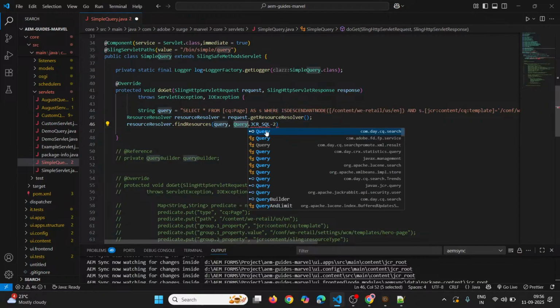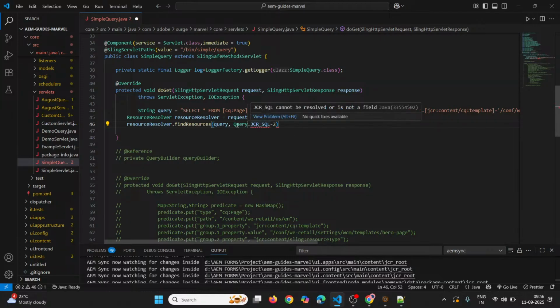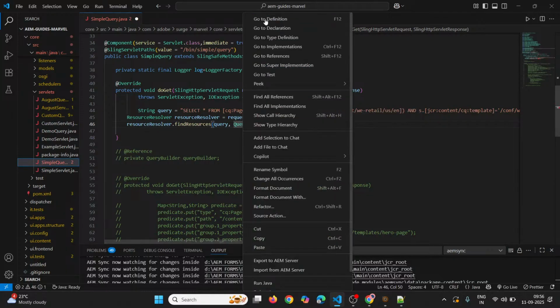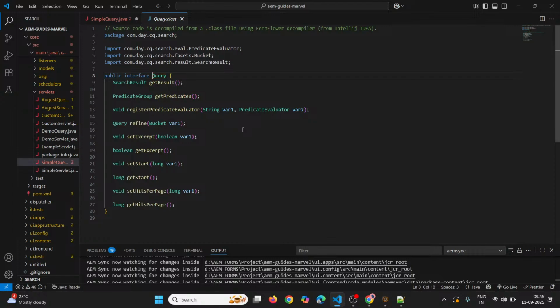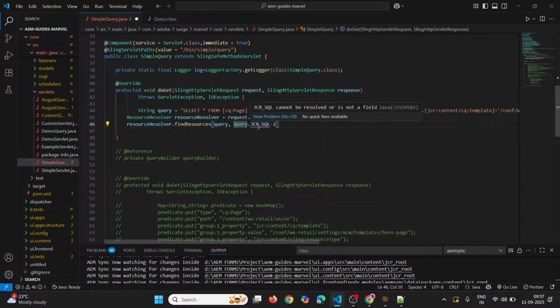Just try to import this value. com.day.cq.search is not the import. Javax JCR query should be the import if you are going for the SQL2 queries. Inside this SQL2 query we have one variable which defines it as SQL2, so you have to get that variable first. It's not a value here.